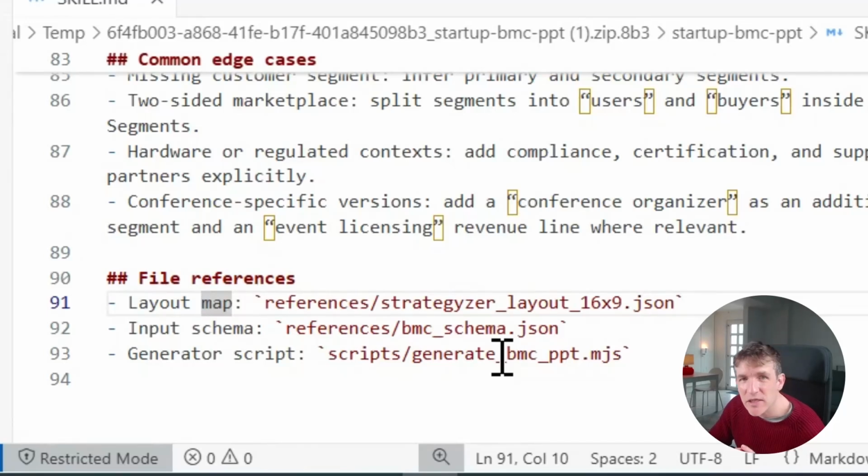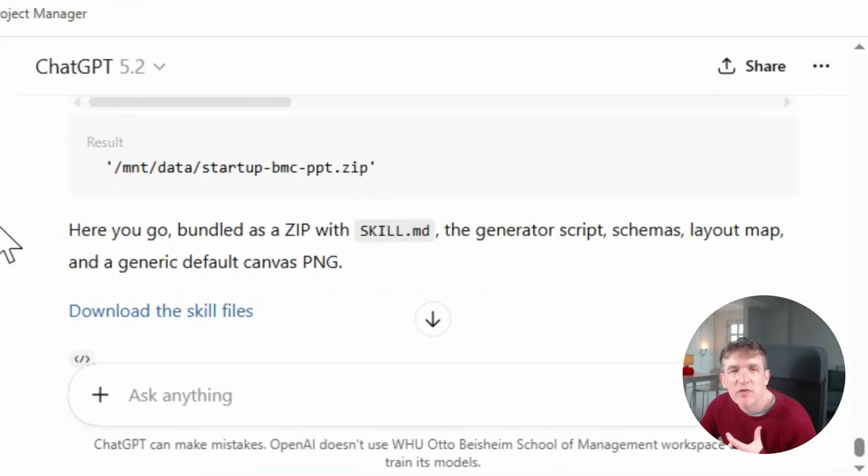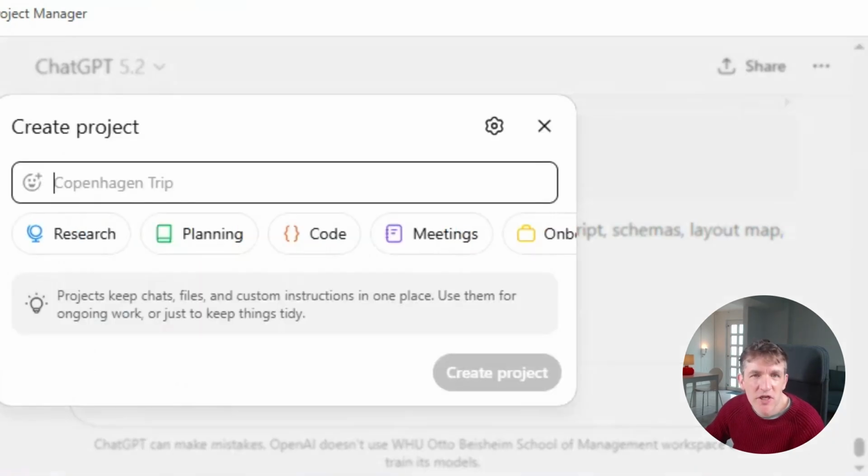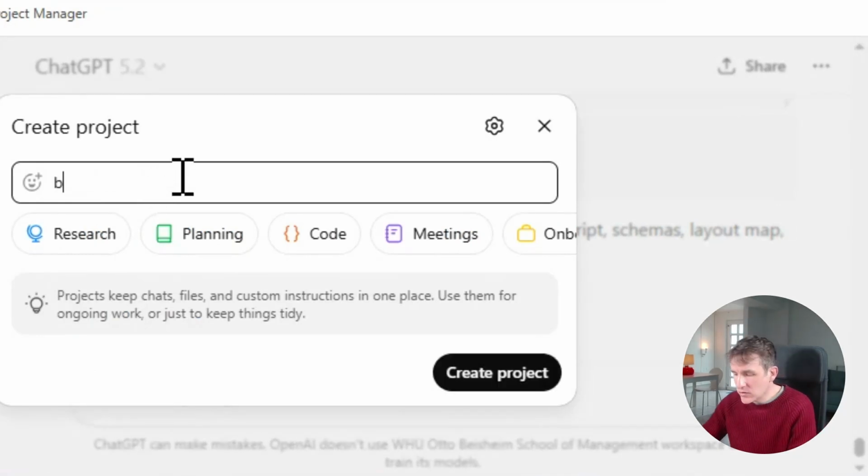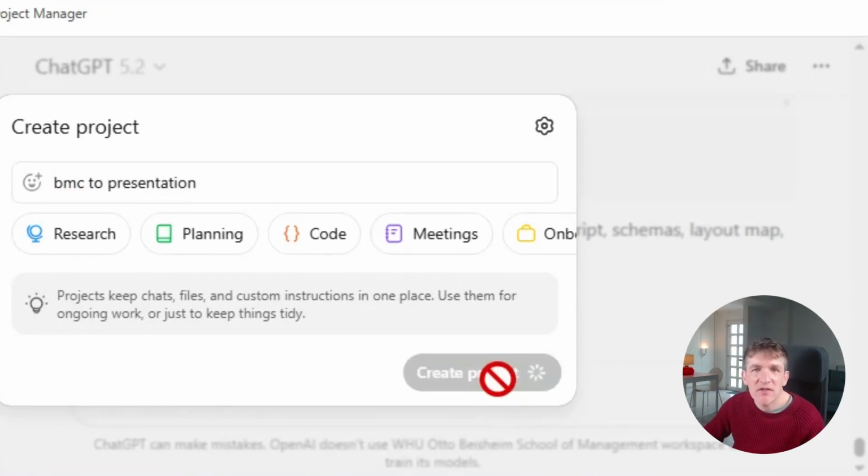And now we can actually use this document in a ChatGPT project when we want to execute the skill. So let me show you that. Yeah, so when I now want to actually use the skill in ChatGPT, what can I do? I can now create a new project. And then I can give this project a name. So now we can call it Business Model Canvas to Presentation. And we can create this project.